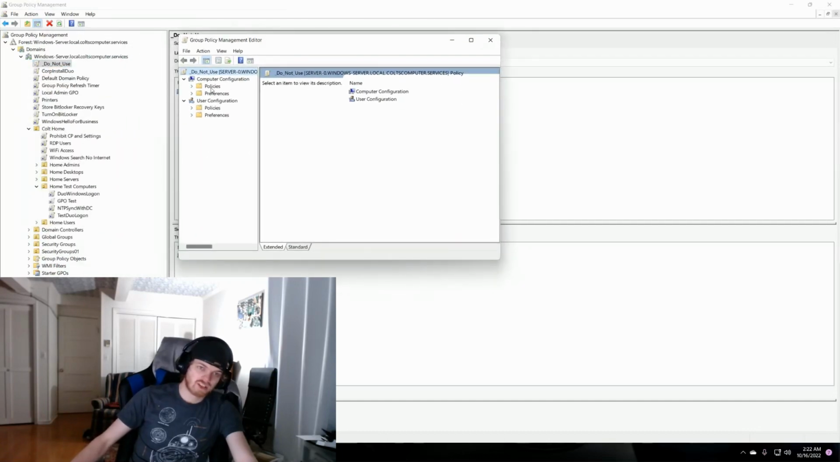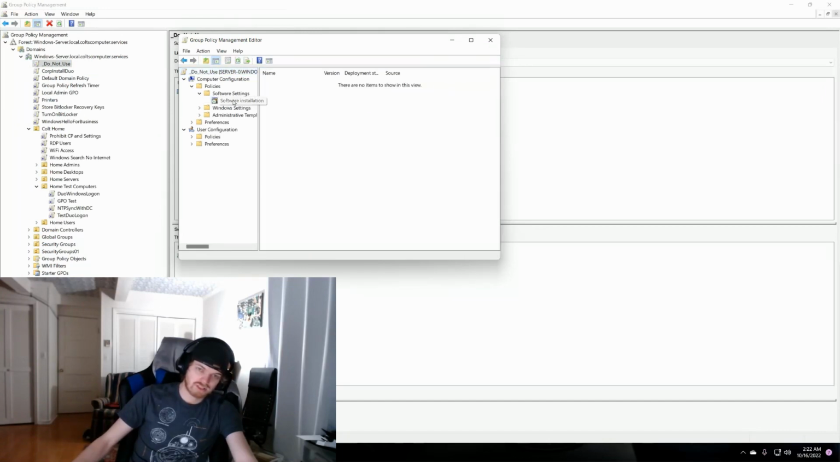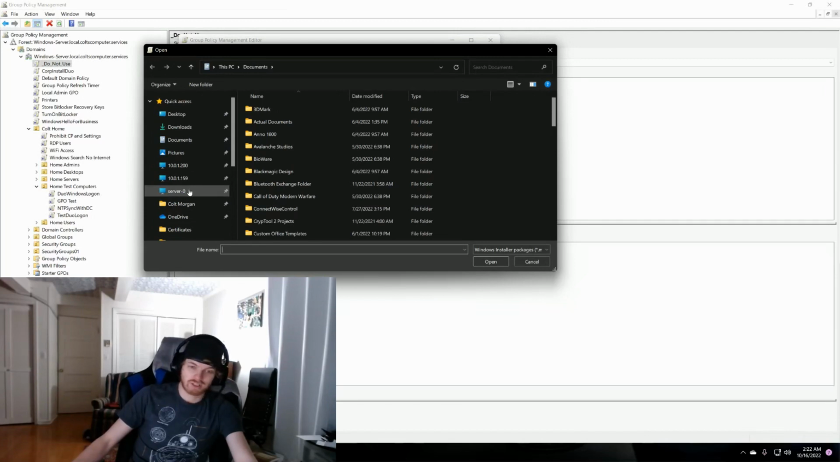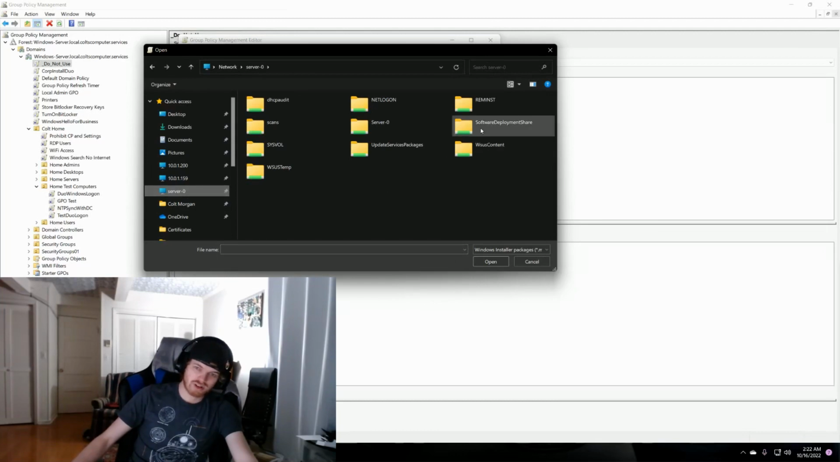And again, this is going to be computer configuration, so we're going to Policies, and then Software Settings and Software Installation. So we're going to click New and Package. Okay. So what we're going to do now is tell it what software to install. Now, it is critically important that the software you are telling it to install is available over the network. This is where the software deployment share comes in.